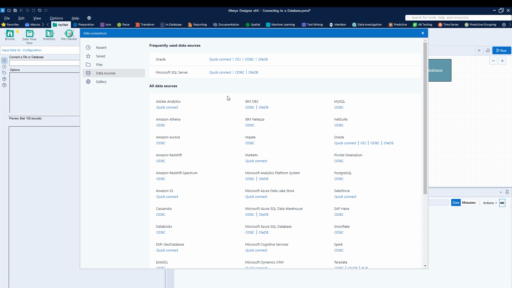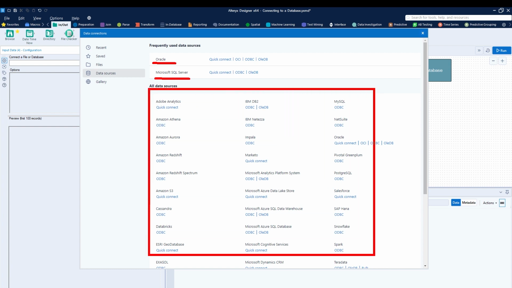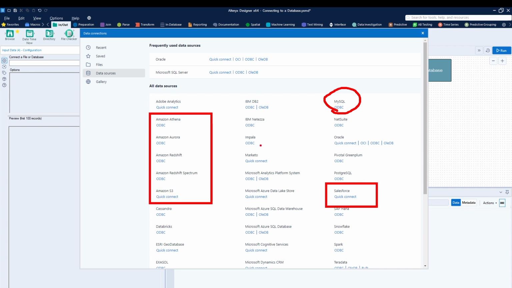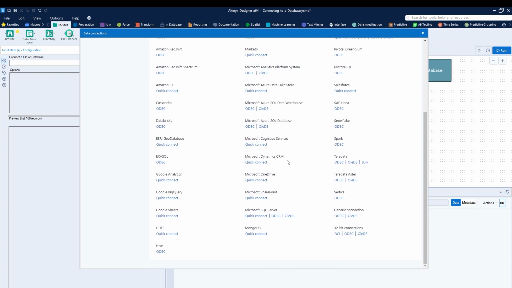The most used ones are, of course, Oracle and MS SQL Server. But at the same time, you do have an extensive list of other connections, including, for example, MySQL, a bunch of Amazon databases over here, Salesforce, but to be honest, you're going to have a lot of different options, Snowflake, for example, and a lot of others that you can actually use over here, right?